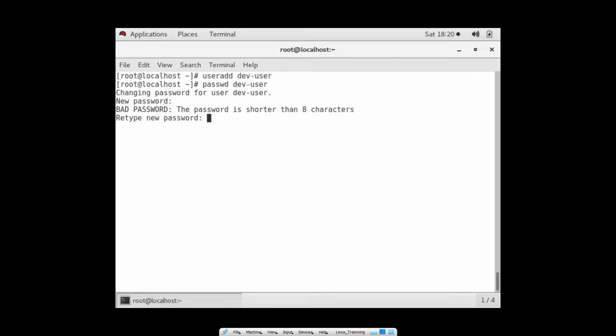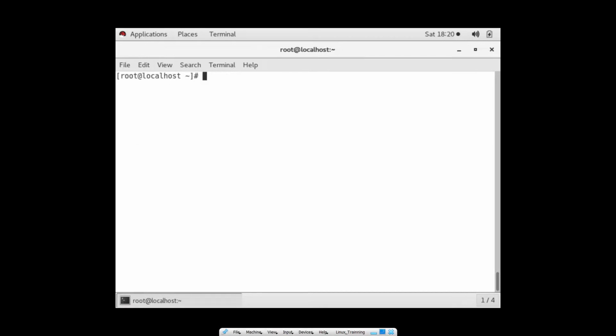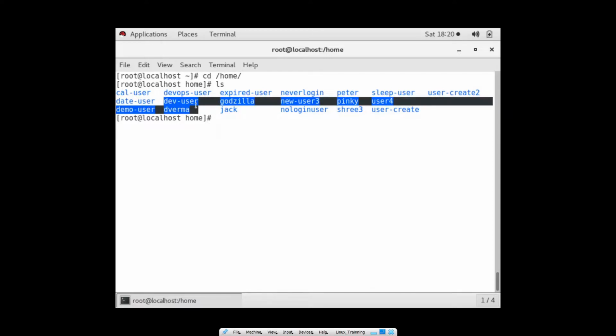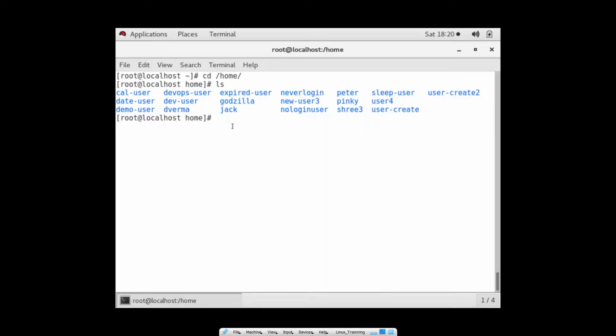Okay, done. So what it does is, in the home, if I go to ls, it created a user with the name dev. See, dev user. Now let's say I forget to give a different home directory or some comment. Let's say this user we hired for the development purpose. Now if you check /etc/passwd, see, this is a dev user, but there is no comment, and the UID and GID are very different.